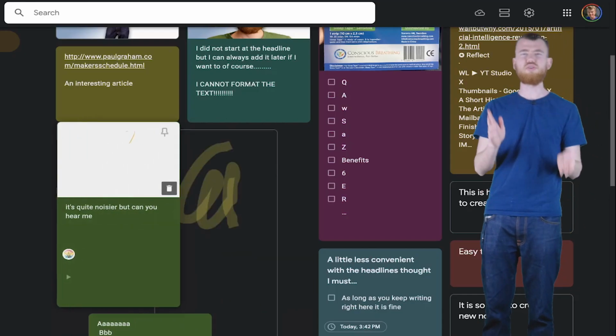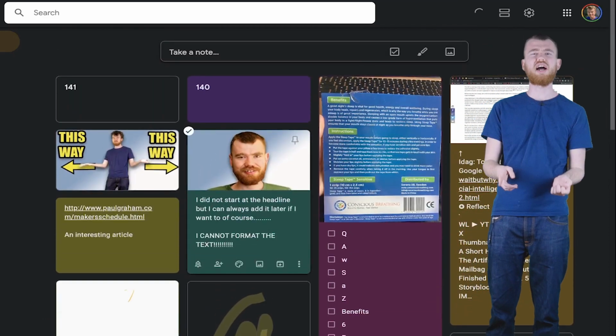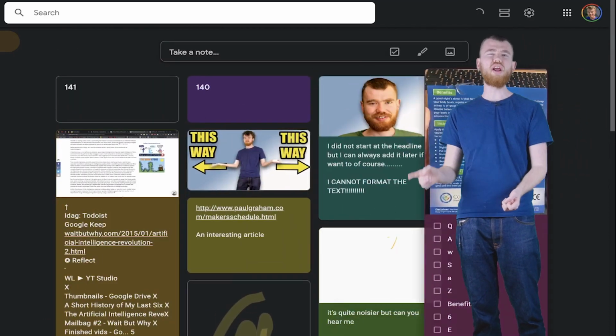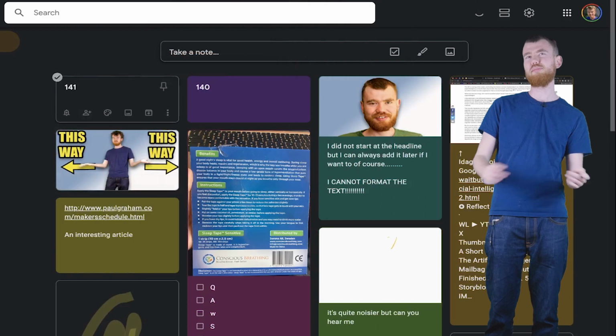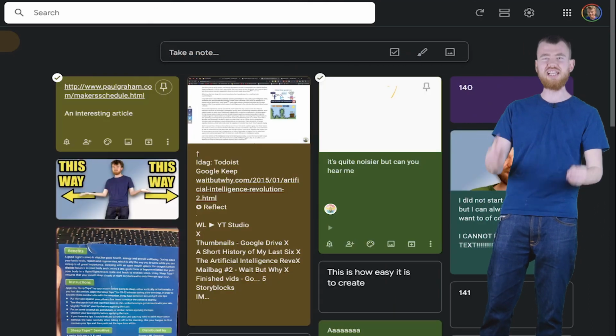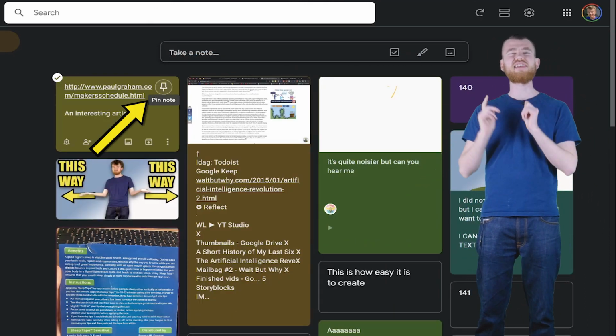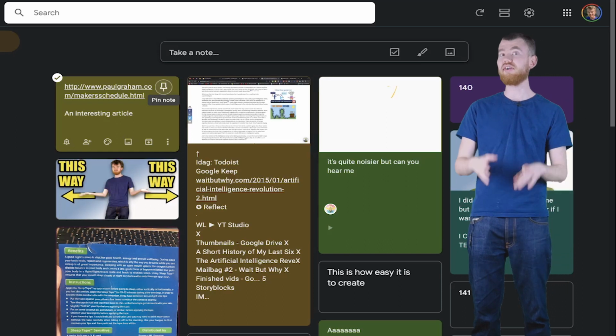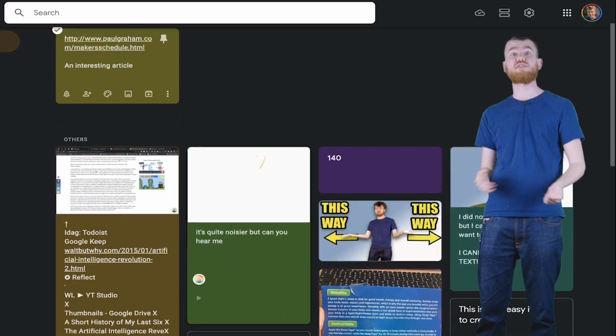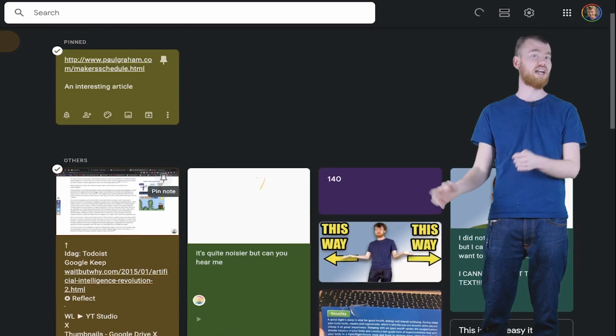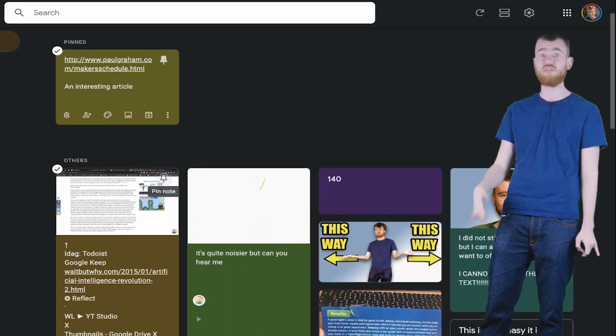But other than that, Google Keep is pretty much drag and drop. So you can arrange the order of the notes by simply dragging them. And you can also pin certain notes by clicking this icon over here, which is very useful if you go back to a certain note over and over again, and if it's related to work or other daily activities.